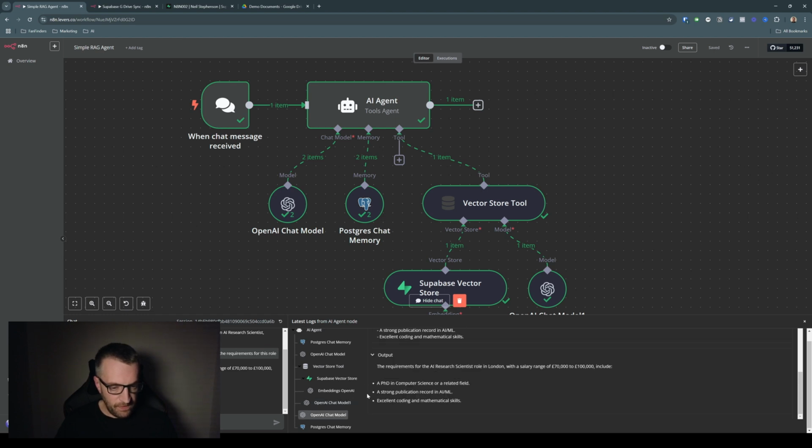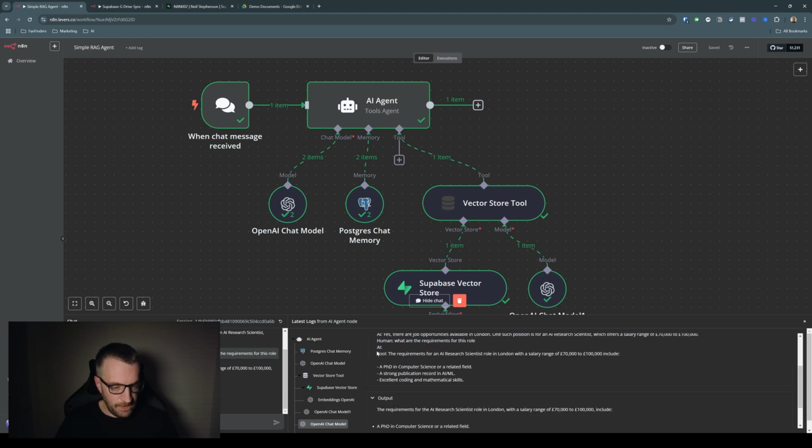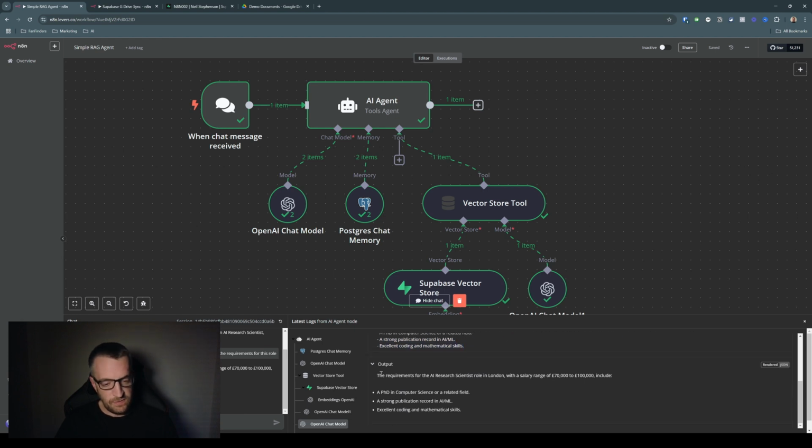And then this is the call to the model that the agent is using. So you can see the full thing now. So that's the system prompt. This is the conversation, and then the AI used the tool, and the answer from the vector store was, these are the requirements for this role, here it is, and then the output to the user is a nicely formatted answer to the question. The requirements for this role are this. I really hope that made some kind of sense.